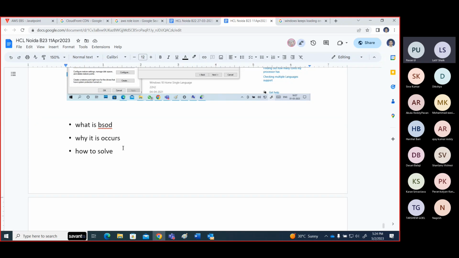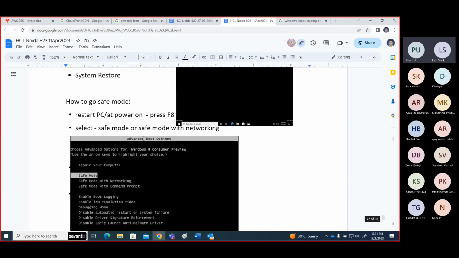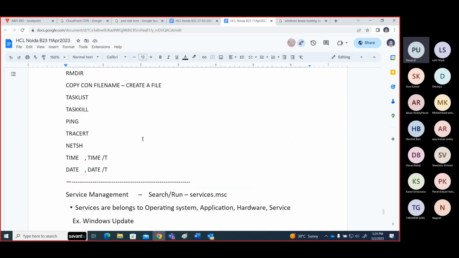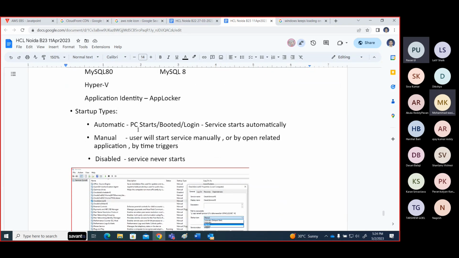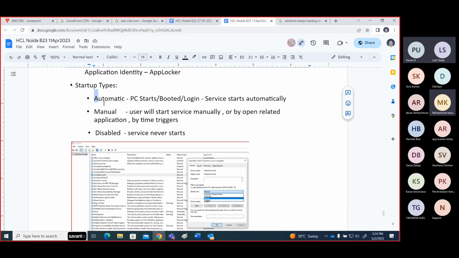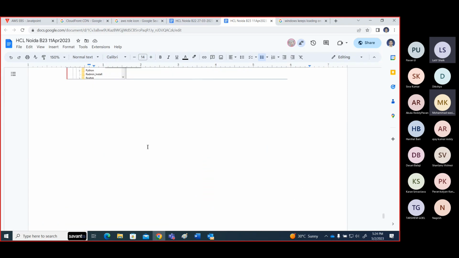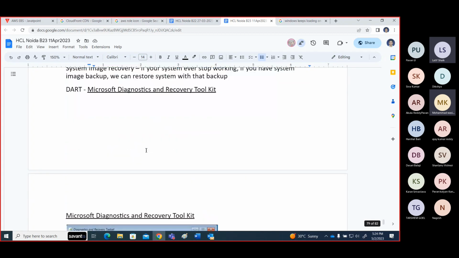That's it for today. So today was a little new things, things you have never seen in your system. Compulsory, check once: what is service management, what are the service types, how to manage the service types, what is the registry, what is the use of the registry, what is meant by safe mode, and what is meant by system restoration.